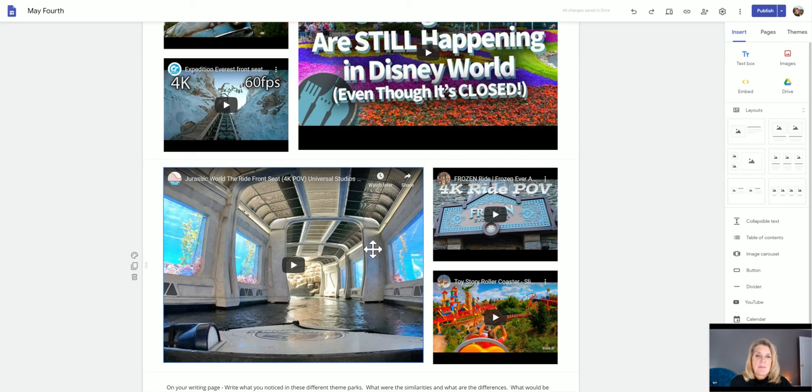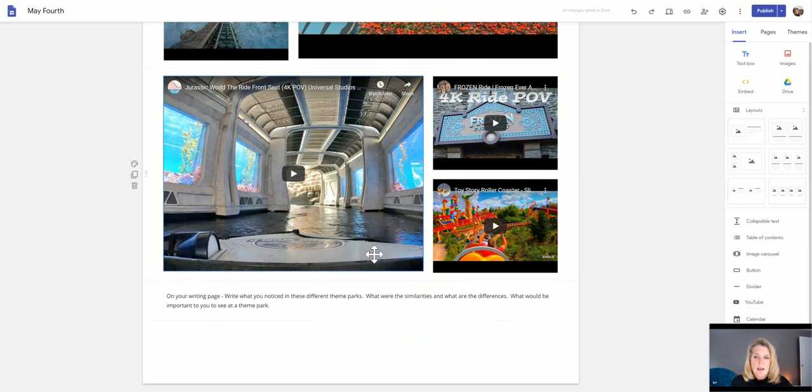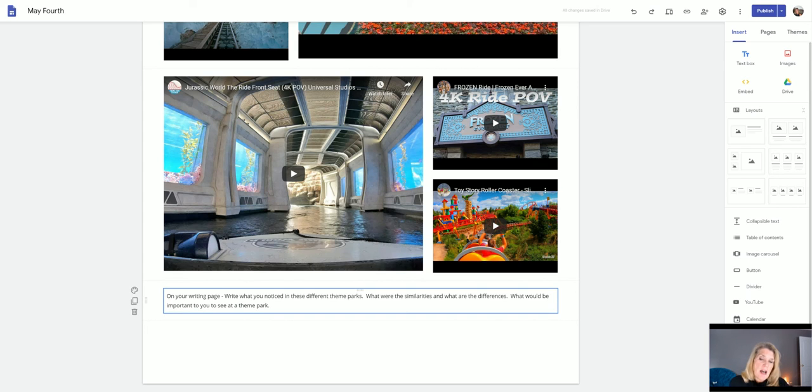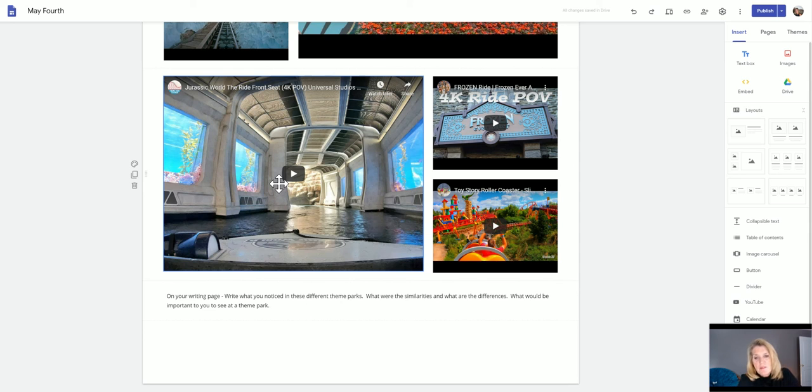In the end, by Friday, you're going to be doing a writing that describes one of your rides, and it needs to have details. It's going to be a strong writing project that I'm going to ask you to work on. So here is an assignment too on a writing page on your website. You're going to say, what did you notice was different in these theme parks and the rides of these themes, and what were some of the similarities?